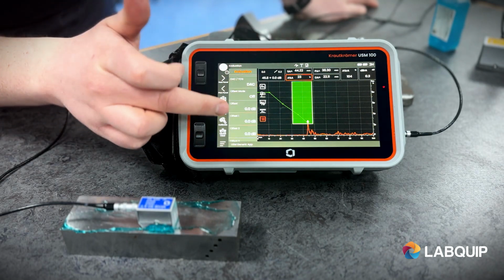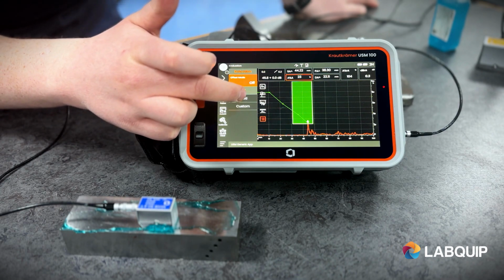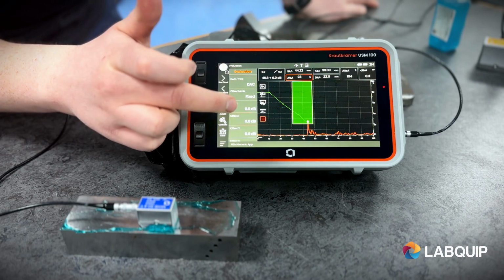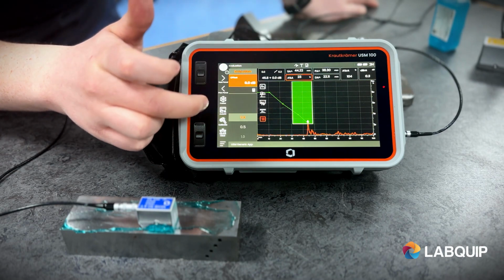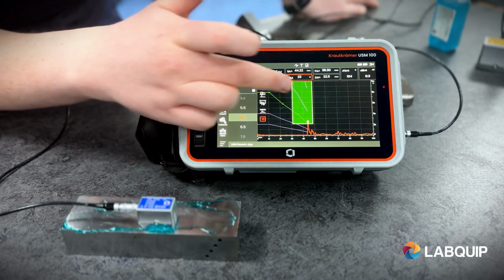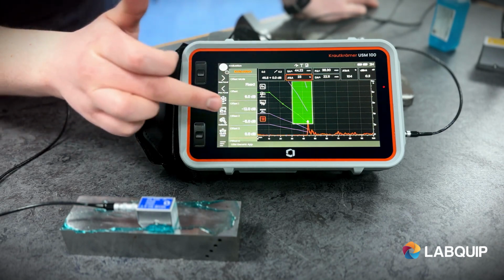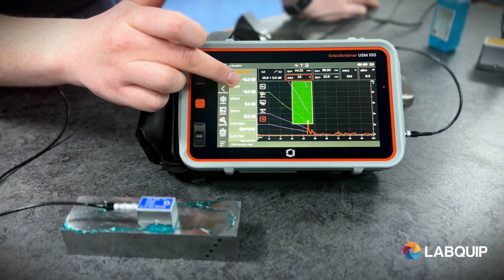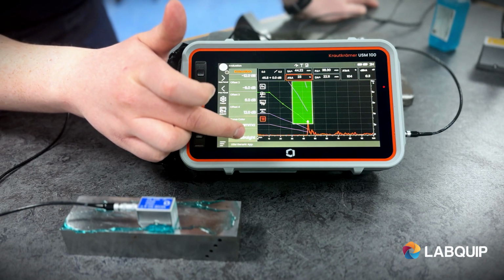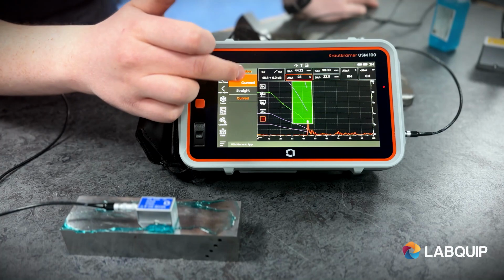We can turn our offset on and set fixed to, say, 6 dB drop. And this will automatically bring it up on the screen. You can manually put these in at whatever you require, whatever the procedure requires. And then we can change it from a straight type curve if you want to a curved type, and have it whatever way you want.